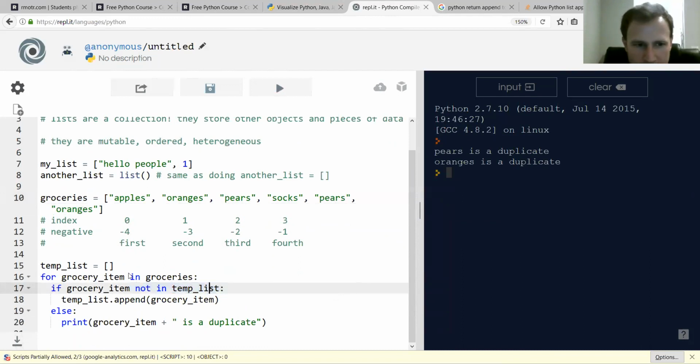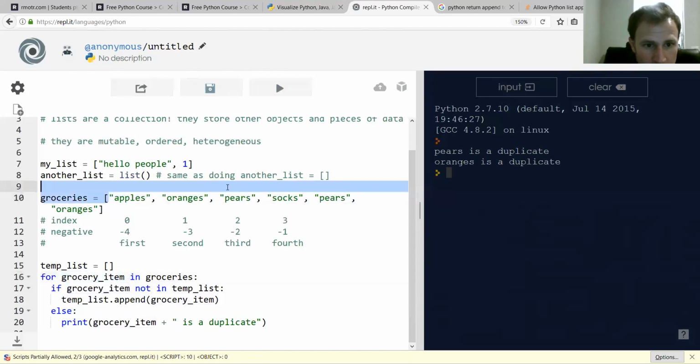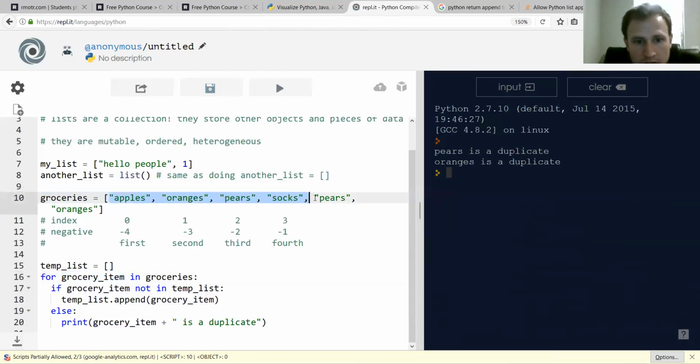All right, let me explain it one more time. I built a secondary list that I knew was only going to have one of each of these values in it, kind of like a key. And so the first time this runs through here, it's going to say apples. Apples is in the list. It's going to put this in my new list. And it's going to do that just fine for these first four because these are all the first time. But when it hits its first duplicate in the for loop, it's going to say pairs is the grocery item. So it's going to say is pairs in the grocery temp list? It is already in here. And so I just want to print it out and say it's a duplicate.